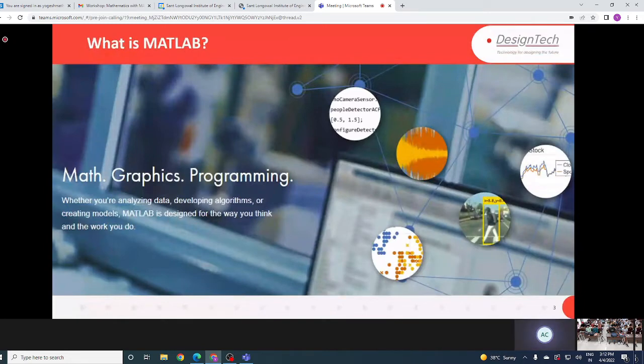So starting with the introduction to MATLAB, what is MATLAB? MATLAB is a programming environment. It's not just a programming language. It provides you different things like applications, like plots. So it's a complete environment on a single screen, and you can get all the features in MATLAB.